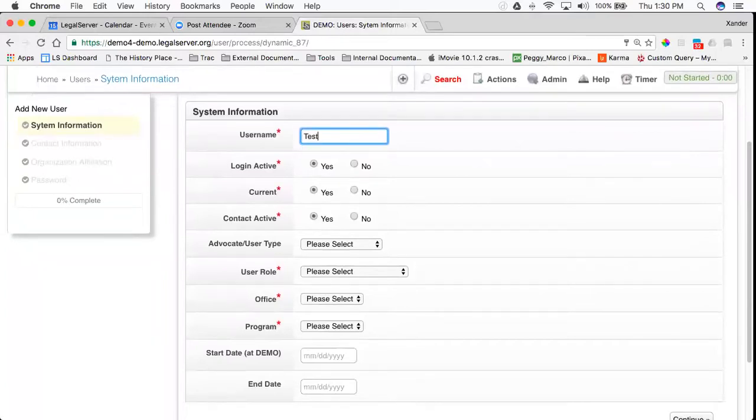So I'm just going to use T user for test user. The logon being active is what allows people to log into the system. Whether or not they are current allows you to indicate that this person as a user should be in the drop-down list to do things like assign a case to an advocate or to make a pro bono assignment.